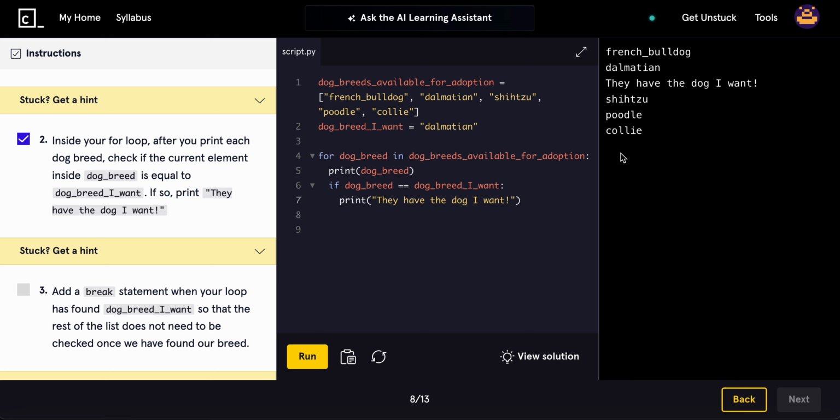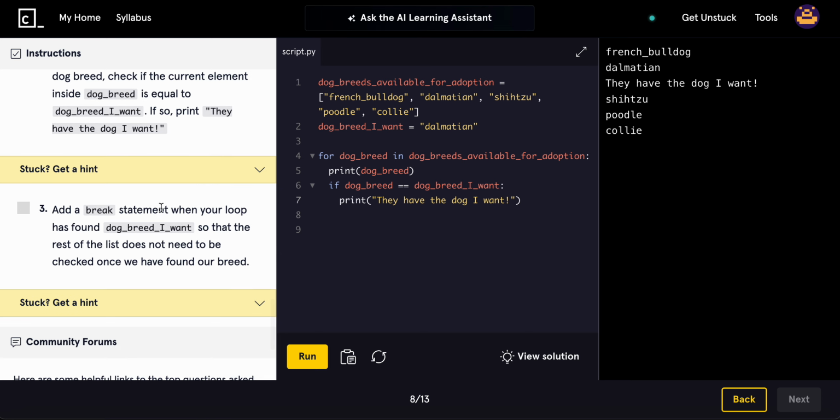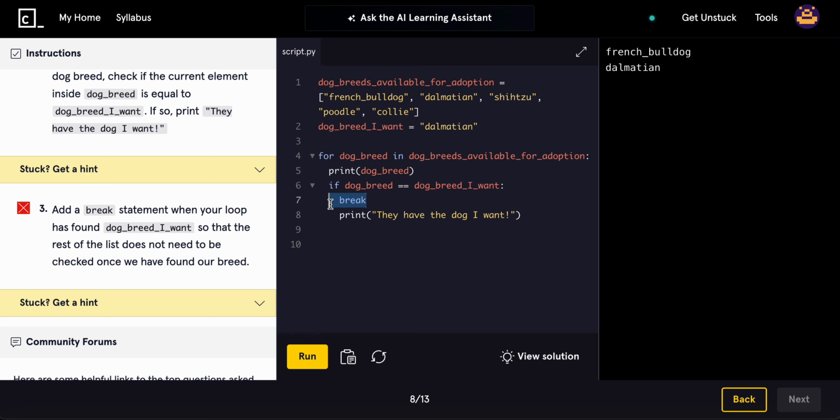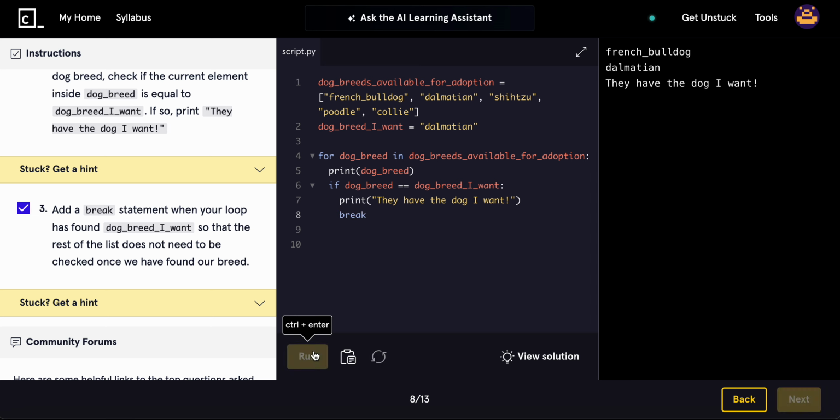See how it keeps on printing stuff? I don't want that, right? So add a break when your loop has found it. So we'll do break. Yeah, okay, never mind. Sorry, I meant break. There you go. So French Bulldog, Dalmatian, and then they have the dog that I want.